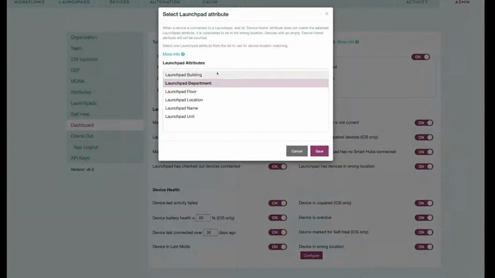Here, I've set in this organization that the Launchpad department is what I would like to make sure my devices migrate within. So what that means is if a device with a department of radiology hits a Launchpad, we talked about those Launchpad attributes a little bit ago. If it hits a radiology department Launchpad, it's in the right spot. But if I go up to a different department, such as the ED or anything else, it's going to automatically be marked as a wrong location.